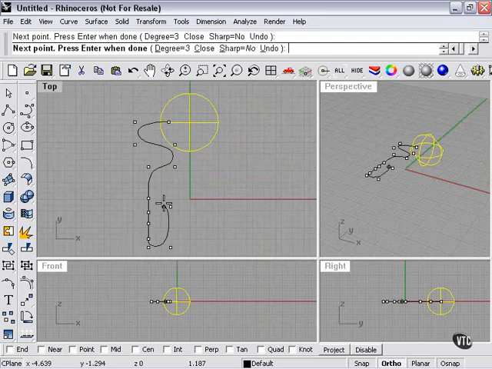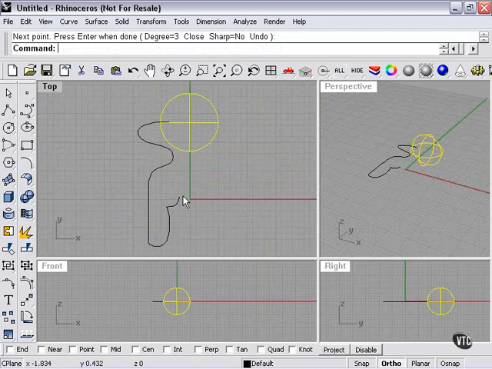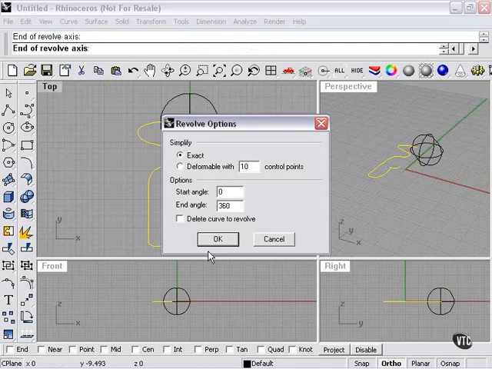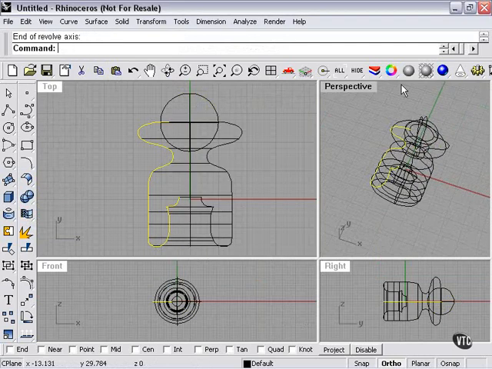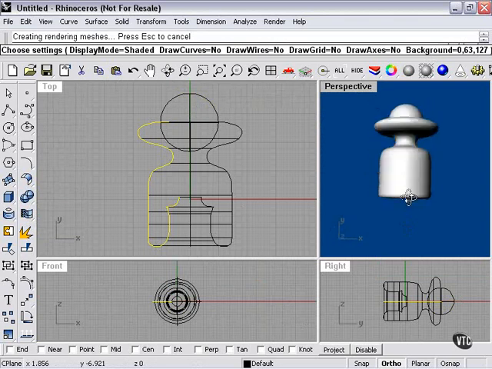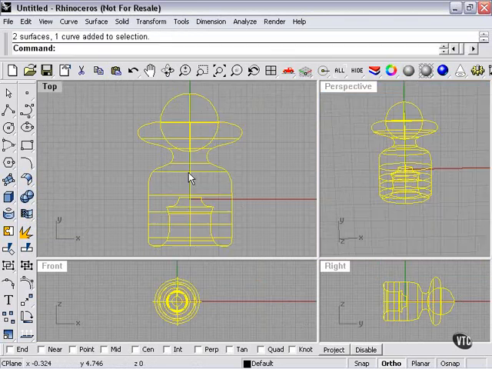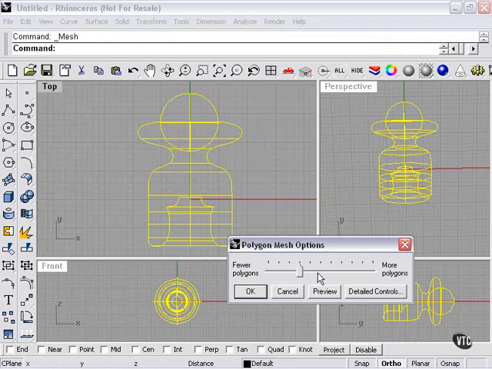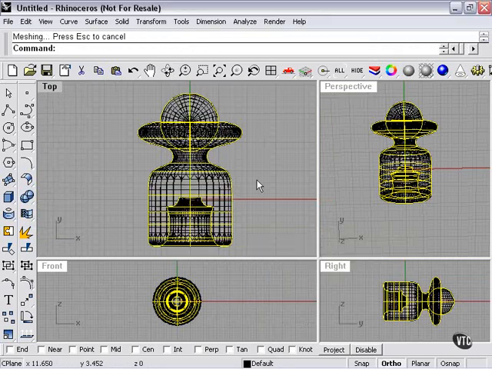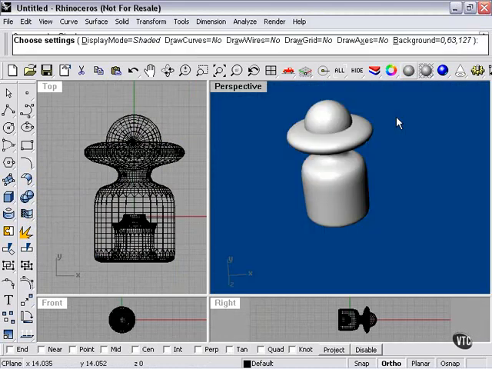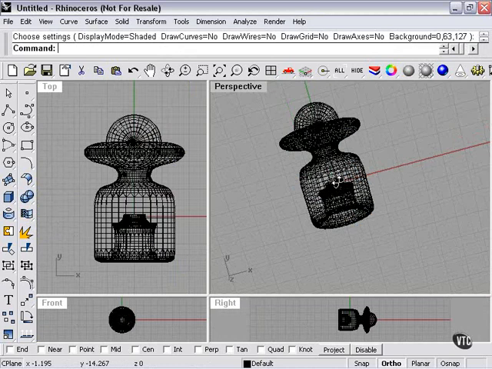Again, I'm going to quickly make an interesting shape here. Control curve. Revolve. Okay. So we have our little shape here. I'm going to highlight everything. Tools, polygon mesh from NURBS object, up to the center, press OK, and delete. Now at this point, you can see these are fairly complex shapes.